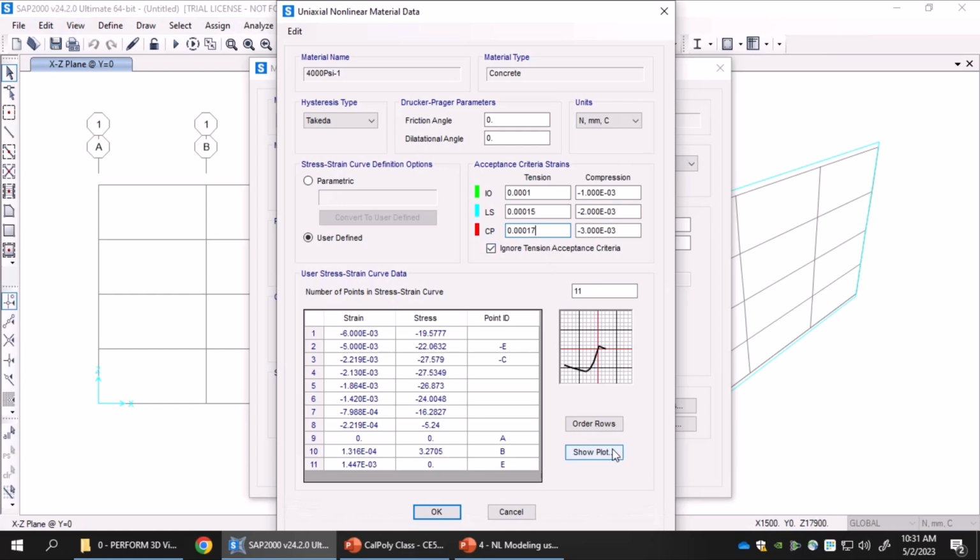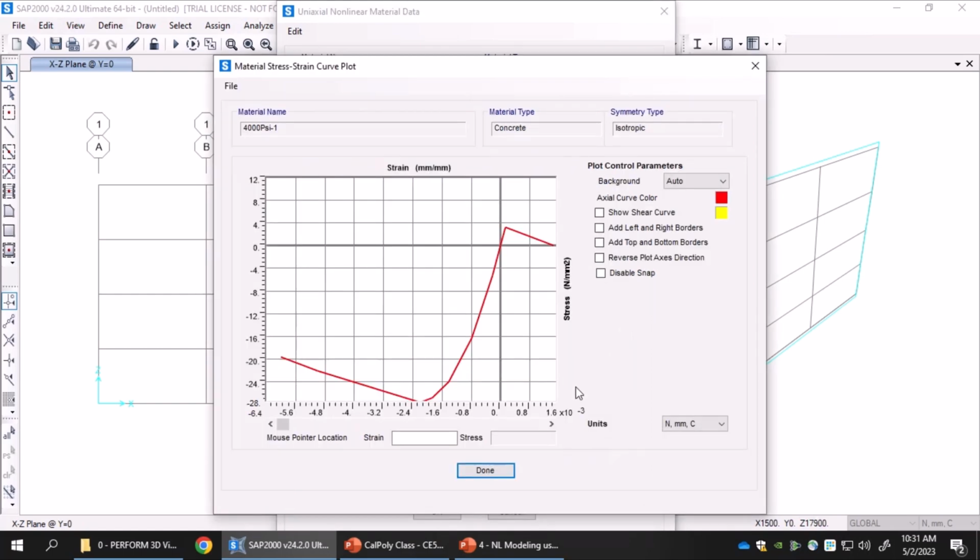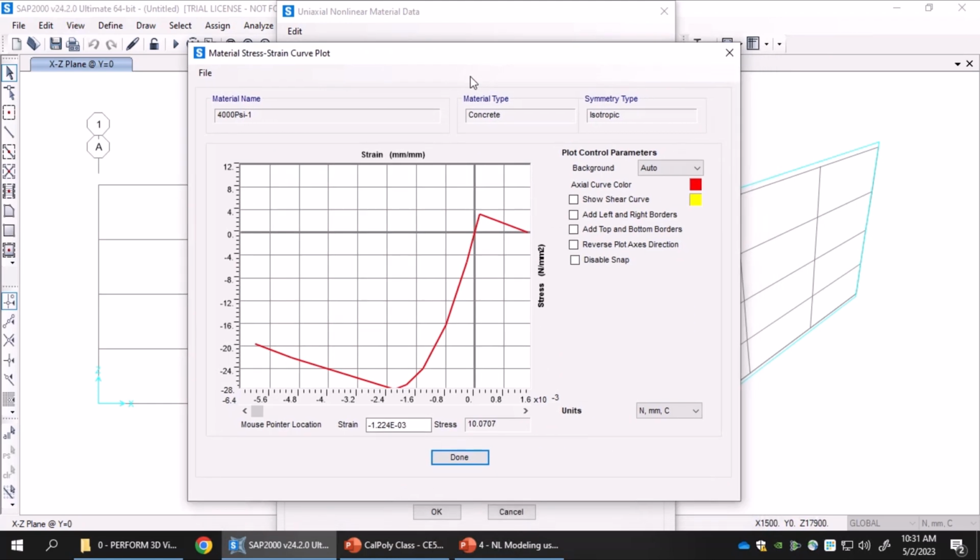And then show plot. And in ETABS there is an option to plot the acceptance criteria on the same curve also. Let me see if we have a similar option here. Show shear curve, borders and all that. So these are all display options. So it doesn't have that feature, I think. But ETABS shows you those 3 points on that curve also, just like I drew in my PowerPoint.